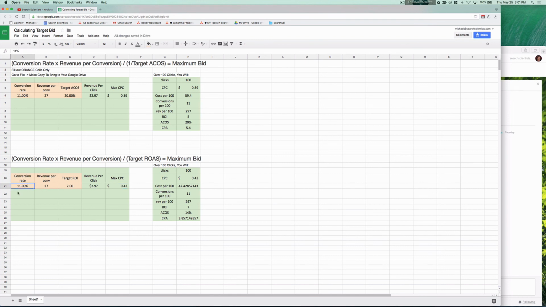If we were to increase our conversion rate or our revenue per conversion, you can see that we can afford to bid more because each click is so much more valuable. So play around with this. If you're ever curious to zone in on your target bid, be sure to copy this and bring it into your account. And this is the way you optimize bids.